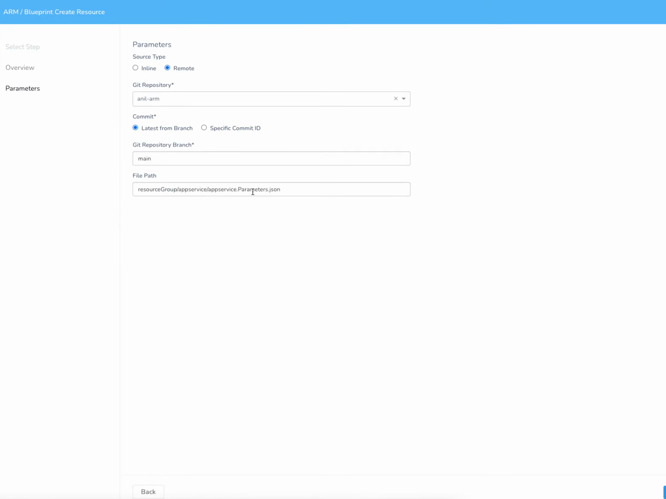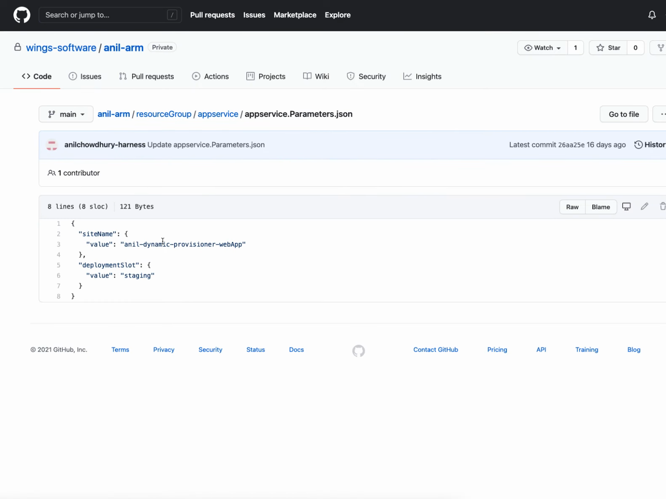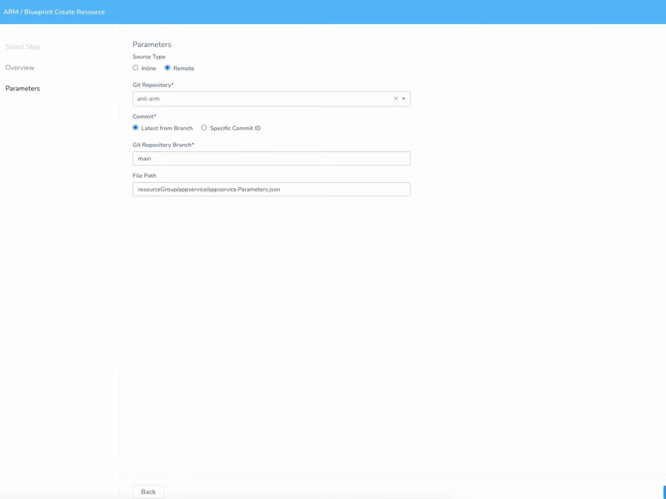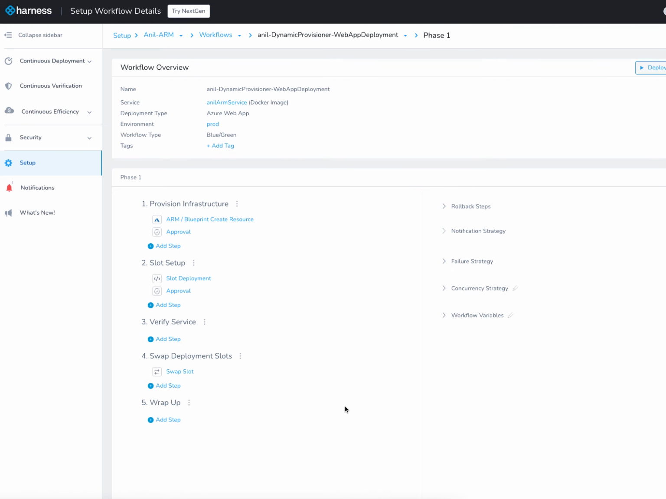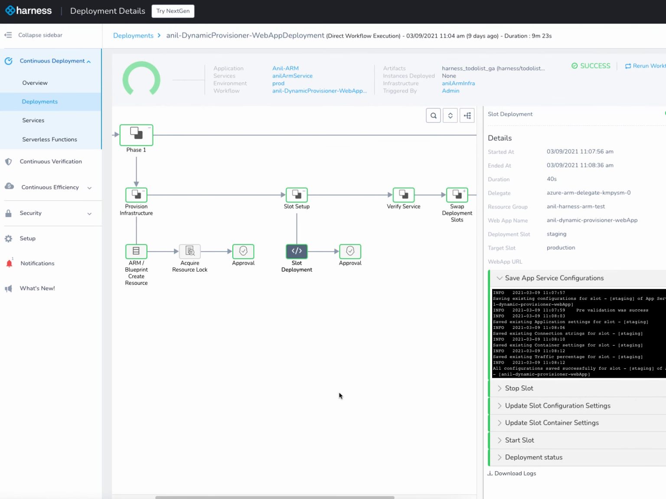Here we can point to the parameters file as well, or you can type them in manually. That points to these parameters if you want to use them as part of creating the infrastructure. And it's really that simple. It's a matter of pointing to your ARM template, identifying it as a deployment target, and then adding a step to your workflow to create that deployment target, and then using the outputs from that template for settings in the actual deployment object, in this case the Azure web app.